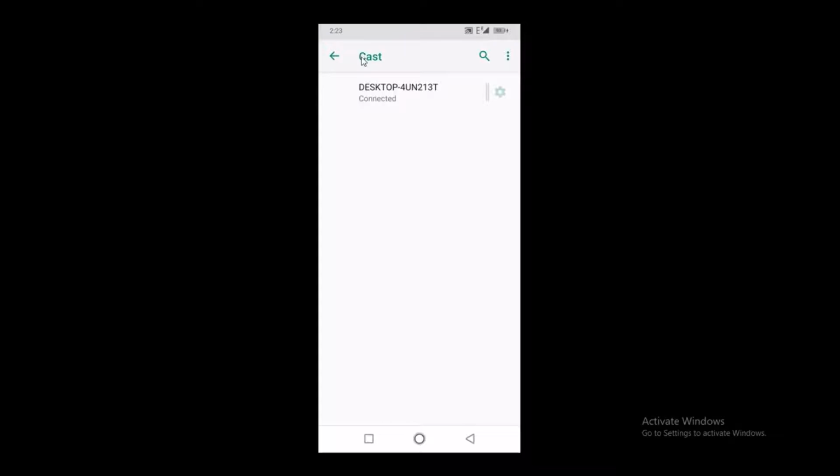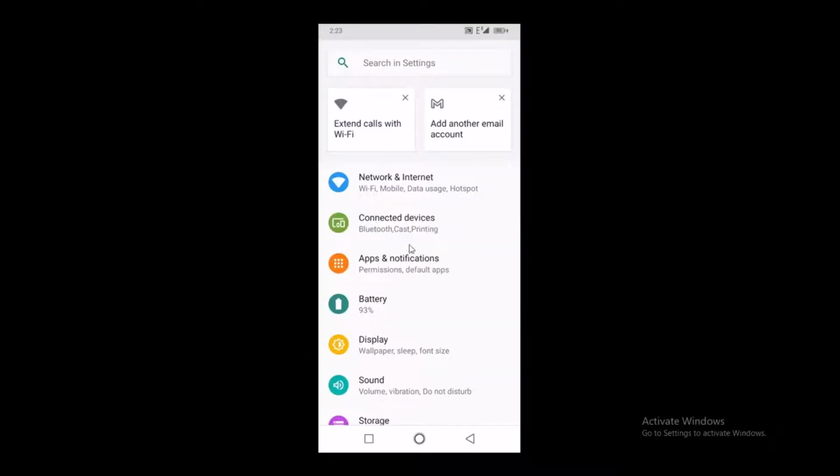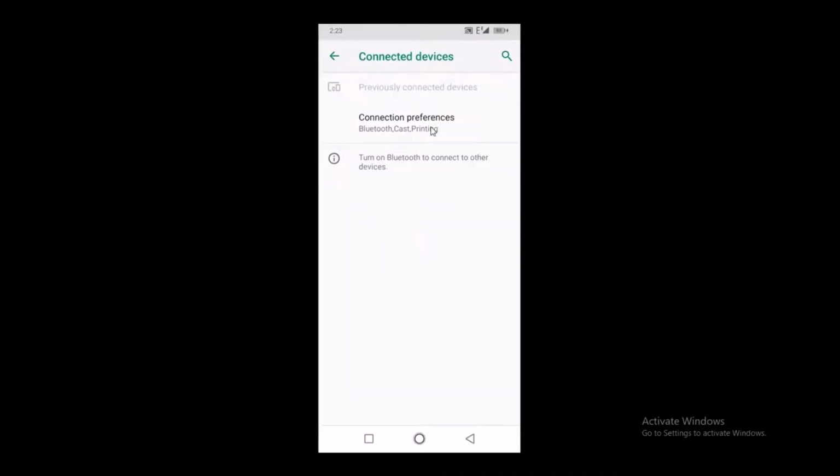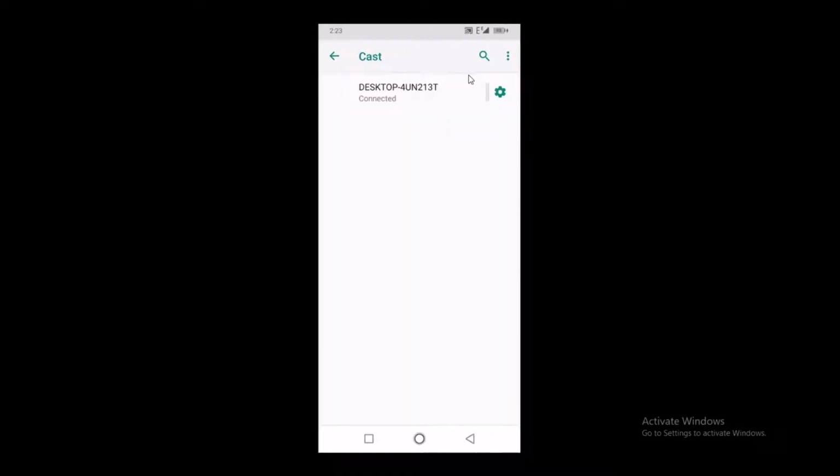Cast. So now I'm going to show you what I did on my phone. I come to my settings, connect, then connect preference, then cast. Then I came up here, I have to click this, enable wireless display. If I unclick this, I'm going to lose this connection.